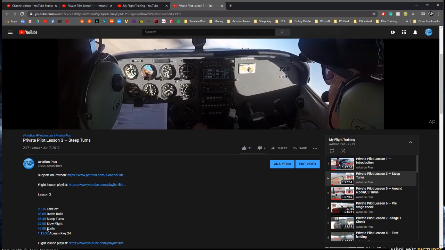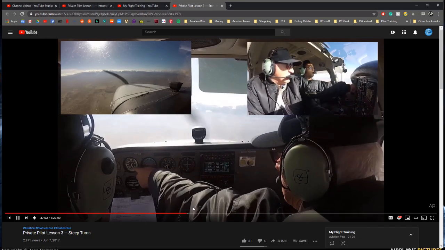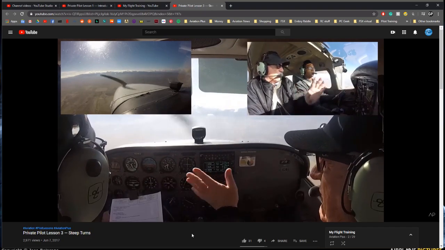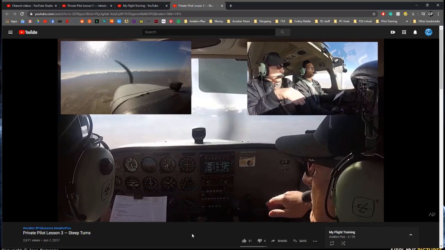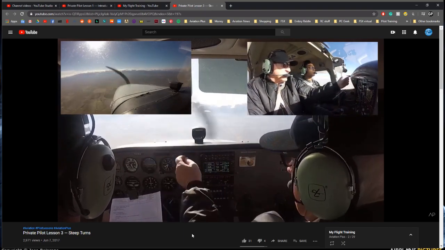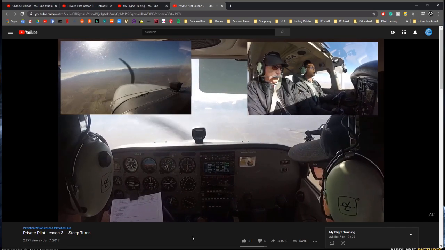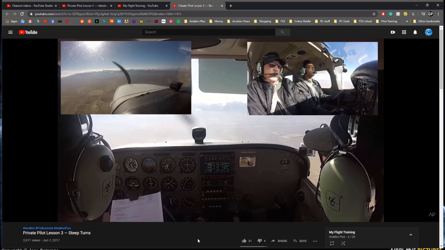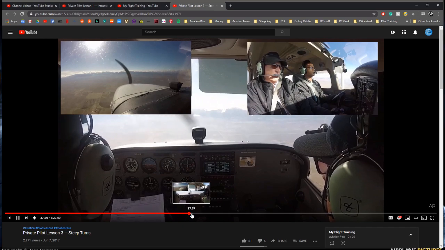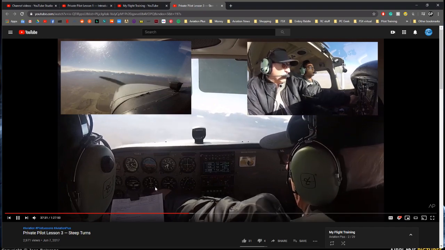So let's do some slow flight. Yep, dropping all the flaps. It's going to be a slow process. Hold it right there. Alright, we're not in any hurry. Not in any hurry. Hold your heading. I'm losing speed. Let's bring this over here a little bit more.